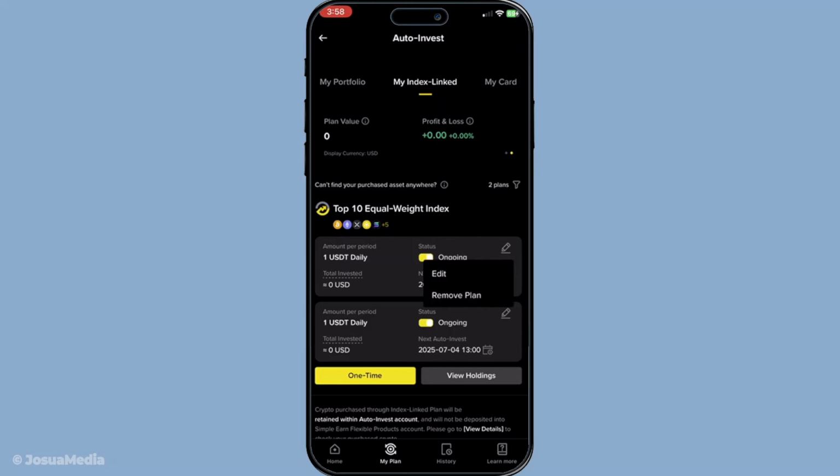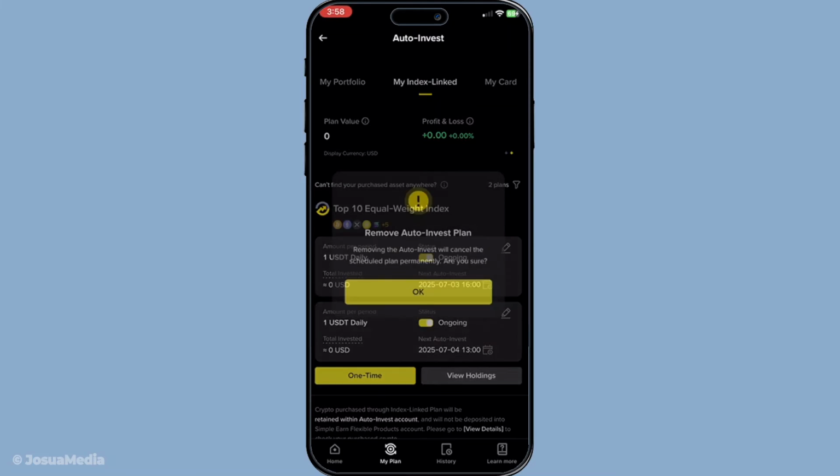This icon is your access point for editing your plan details. Tap on it, which will present you with options to manage your plan. When those options appear, look for the Remove Plan command. Tap on it to initiate the cancellation process.